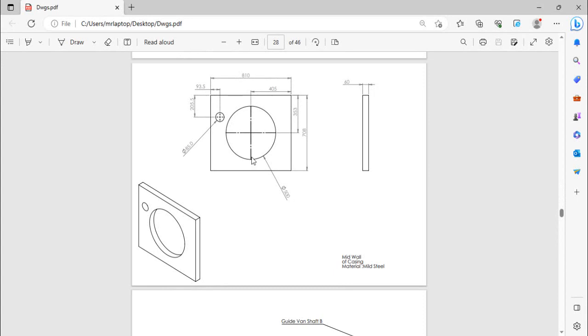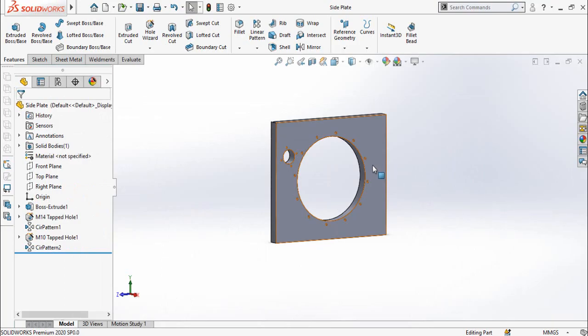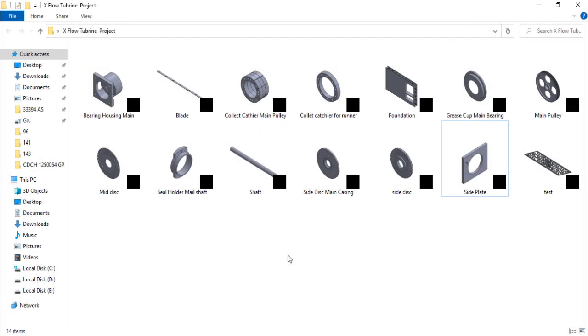Next thing is that we have to make this mid wall, and it does not have these holes, also these holes, so we have to remove those holes. For that we can copy paste. Here is the folder where I am saving all the files of this project, and this is the side plate which we have just made in SolidWorks. I have copied it on desktop and then renamed it to Midplate.